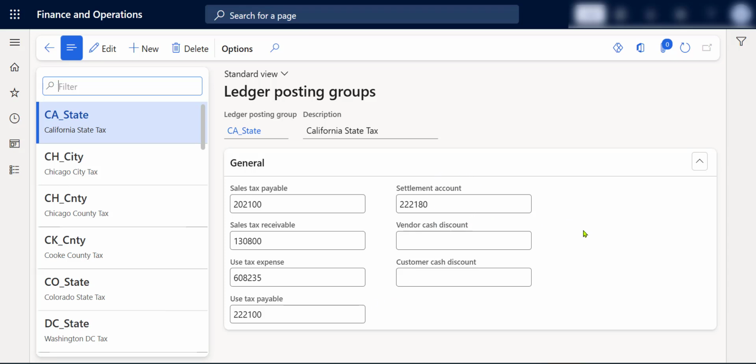So one thing to note is for use tax, you will need to set up the use tax expense and use tax payable account in this screen. Otherwise, when you get to post your purchase order invoice, you're going to get an error message like source document not available, cannot be posted. That's because you're missing a main GL account posting profile. So this is number one.